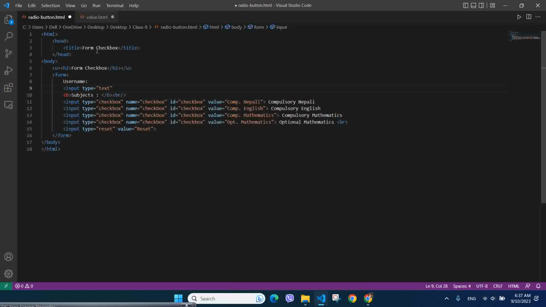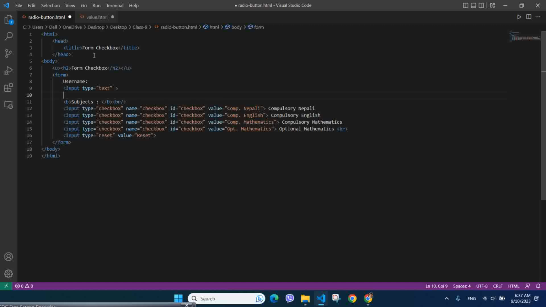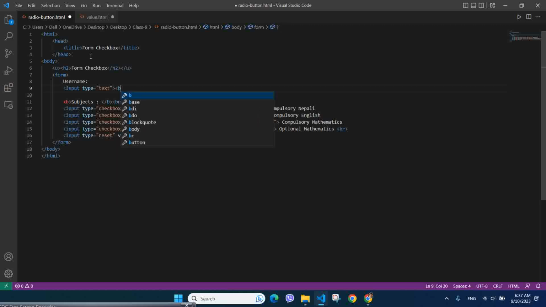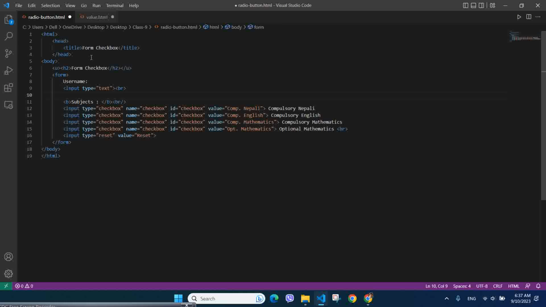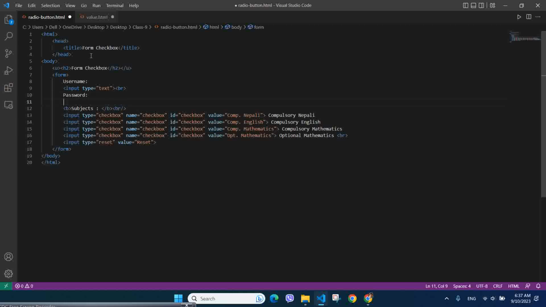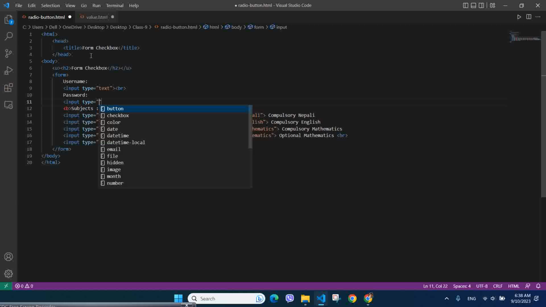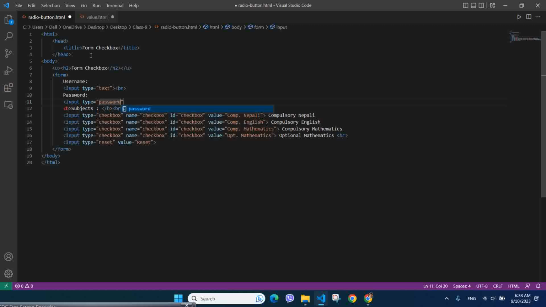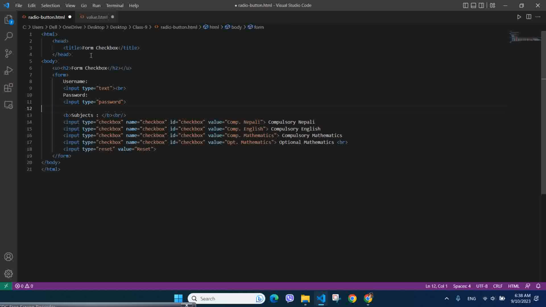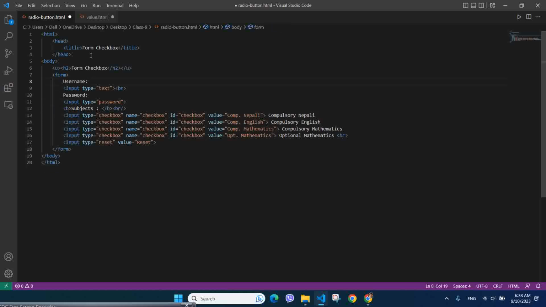Okay, simply what we can do is input, and this is password. After this, let's have one password. We can put only this password just to look at how it works. Password type, yes. So these things we are going to submit. So we should not forget where they are going to be processed.